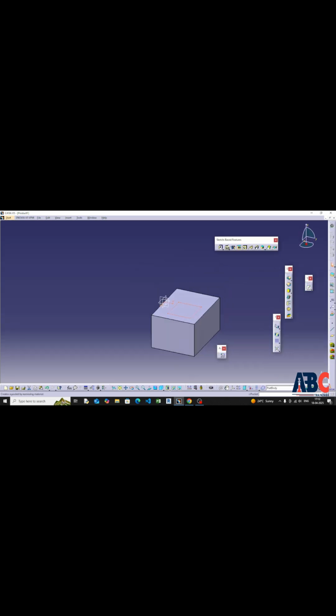I have drawn a geometry. We will take the command pocket. I will give the dimension as 30. Okay, this has got the pocket.